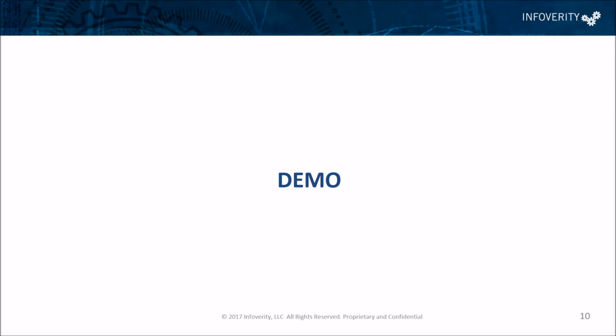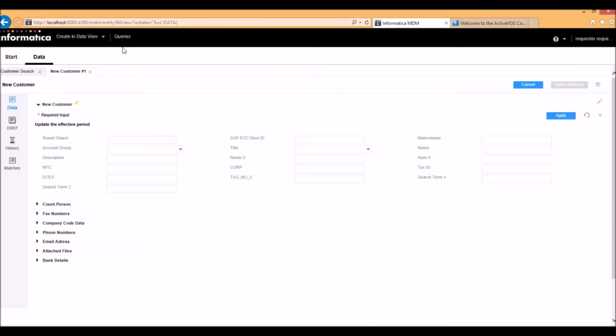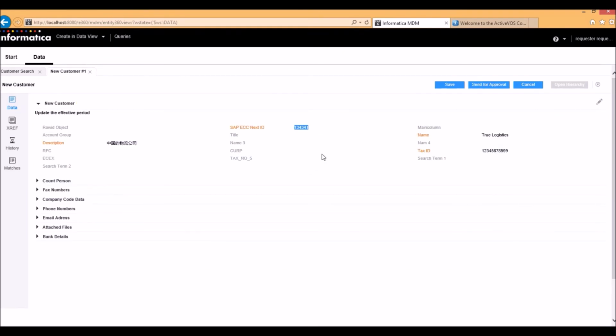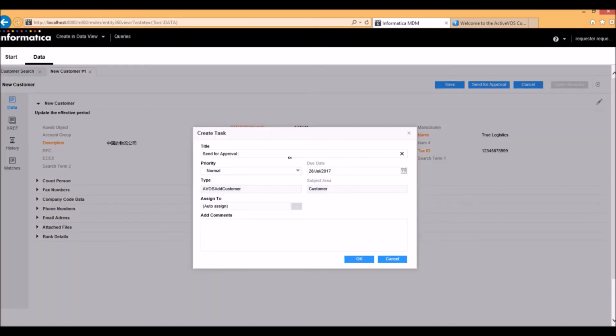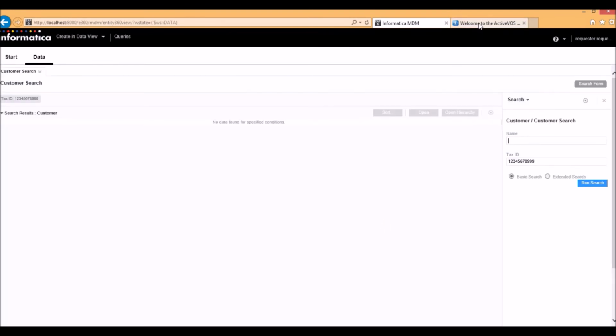So, let's go ahead and watch the demo of the represented scenario. Let's get started with our demo scenario from creating a new customer record in Informatica Data Director. We populate its name, description in Chinese, and tax ID. After we click Apply, we get a reserved SAP identifier for our new record. But the record cannot be saved in MDM right away, because in our case, the data steward has to send it for approval to an external system outside MDM. Meanwhile, the record will be stored in pending state and not available in the master catalog yet.